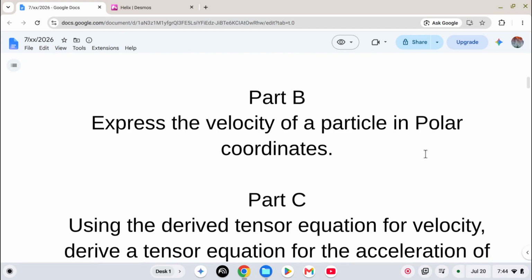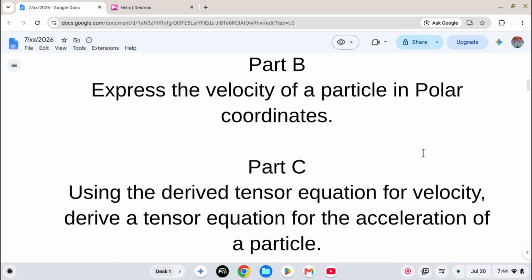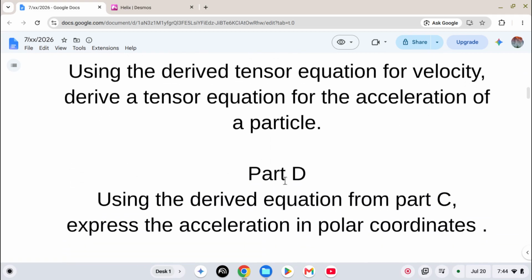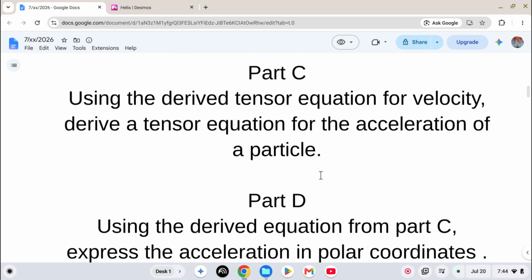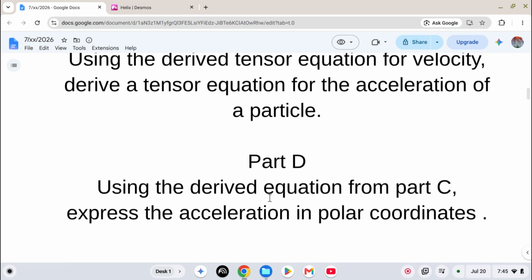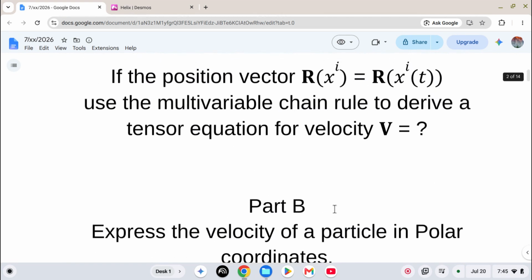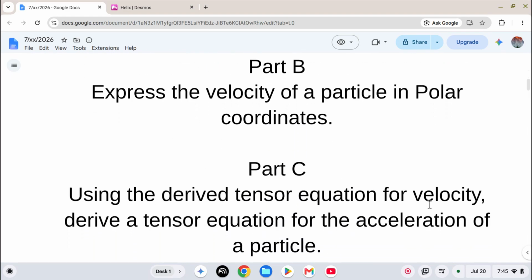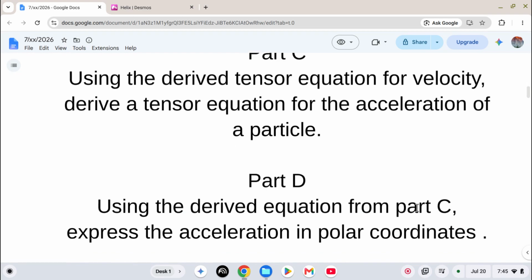Part C, using the derived equation for velocity, that's what you derived in part A, now derive a tensor equation for the acceleration of a particle. And there's one more. Part D, use the derived equation from here to express the acceleration in polar coordinates. Okay? So we're going to derive an equation, use an example, derive another equation, and use an example. Okay?